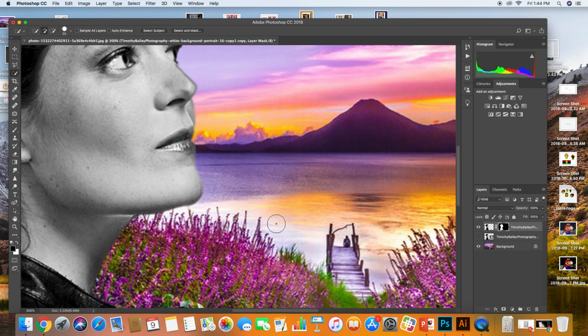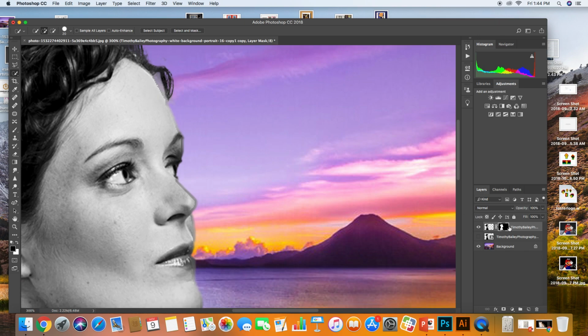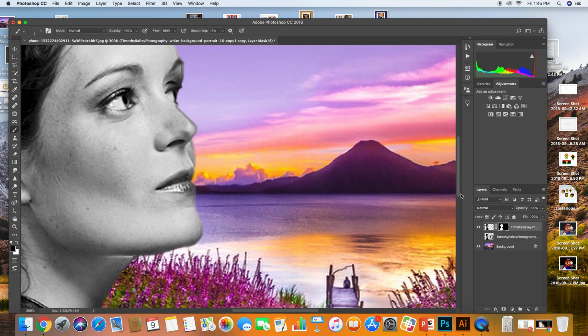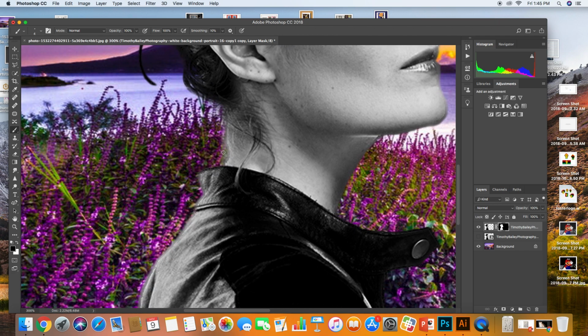Just keep in mind that some areas will need a little extra careful cleaning up. Like right here, I'm going to use the layer mask, change to my brush tool, make my brush smaller, and I can clean up those edges a little bit more, if needed. You don't have to be super nitpicky, as long as most of the picture is pretty clean. Most of this is pretty clean already. That's fine. Clean up the neck a little bit.